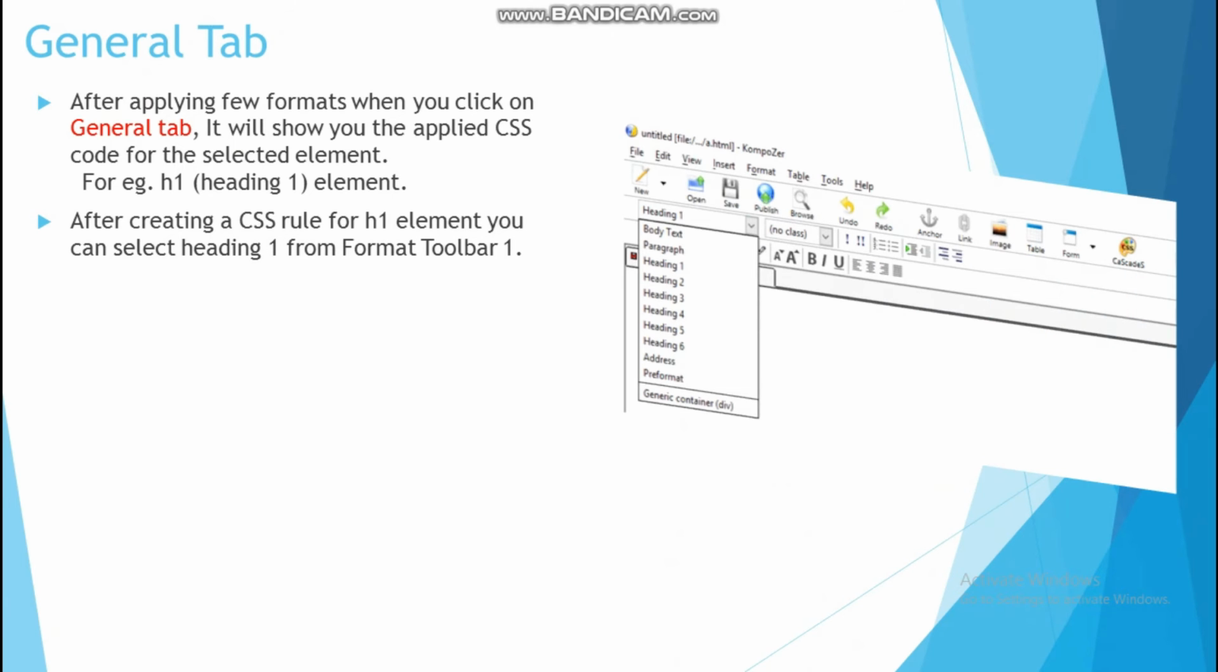After creating a CSS rule for the H1 element, you can select Heading 1 from Format Toolbar 1. Here you can see Format Toolbar 1 is given. It is situated below the Composition Toolbar. In Format Toolbar 1, you can see the first button is given. In that, normally Body Text is written, so there you have to select Heading 1.